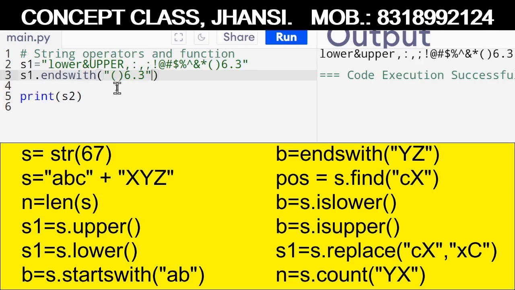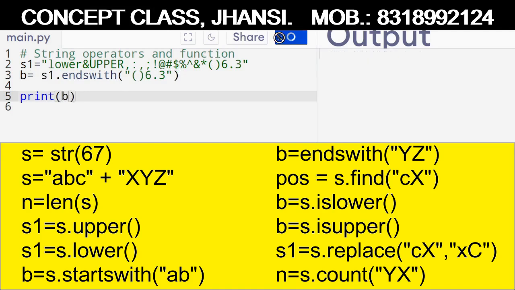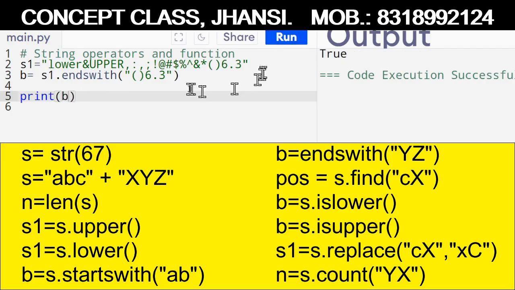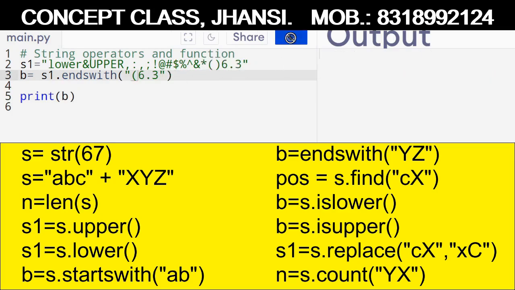It is just checking whether the string S1 is ending with these characters or not. So let it be B, that is for Boolean, true or false. Now let's check it. Yes, it is true. Now let us change one of the characters, this one. Now it is not exactly matching with the end of the string, so it should give false. So it is false.